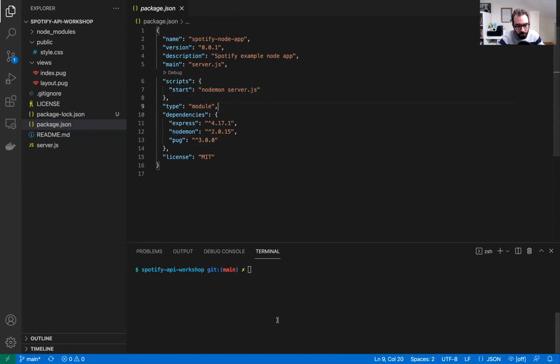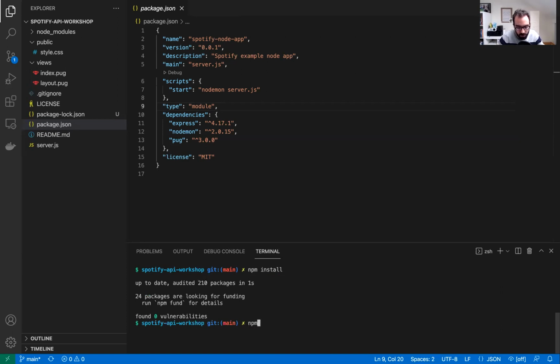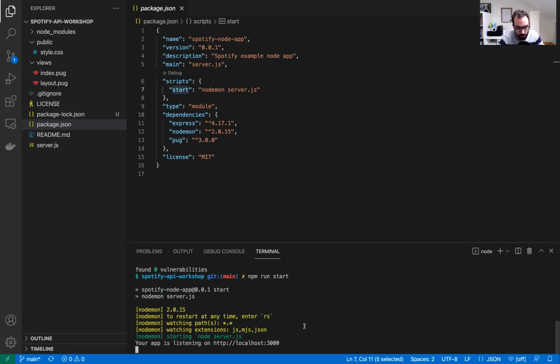So first step is, I think I already have installed all the dependencies. The first command is npm install. I think we are up to date. Perfect. And the second one, we're going to test this small application, this small Express-based app. I'm going to say npm run start. This run start is going to be calling this command that we have described in the package.json, and it's going to call nodemon. We have here everything up and running, perfect.